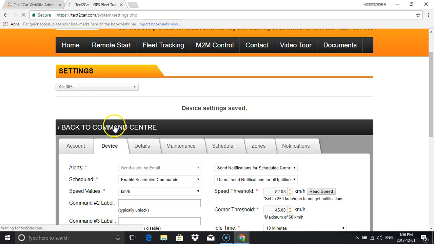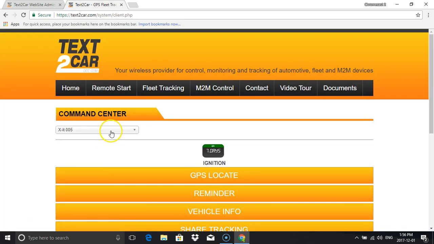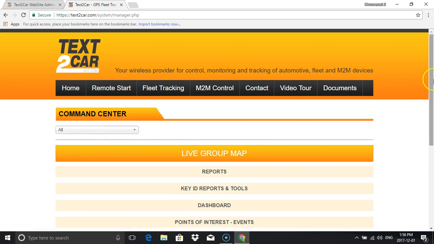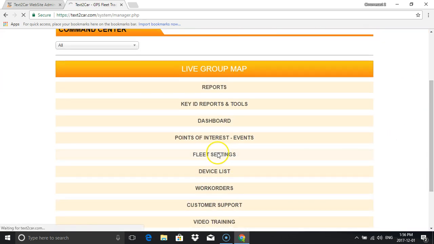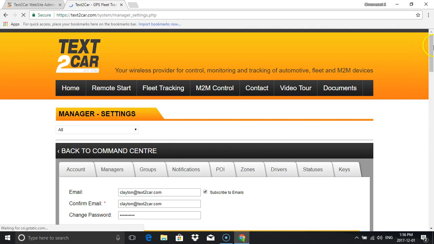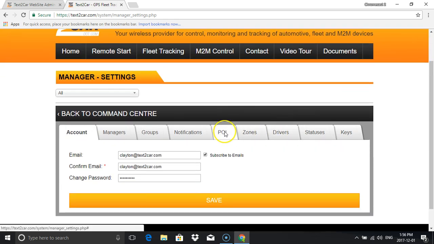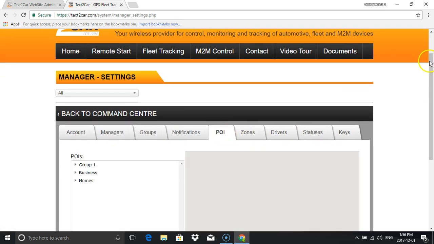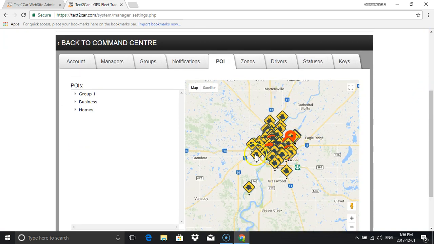So let's go back to Command Center, selecting All from the Vehicle drop-down menu, and navigate down to our Fleet settings. If we move over to the POI tab first, you'll notice you can see all the POIs that have been created.